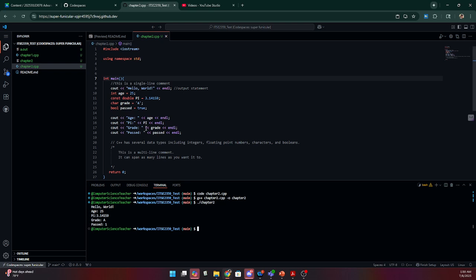But look at passed. You'll notice passed just says 1. Well, in the world of C++, a true Boolean comes out as 1 and a false Boolean comes out as 0. Make sure you remember that when you're coding, so that if you want to make it more intuitive for the user, you can use an if condition to output a string if you want to, right?